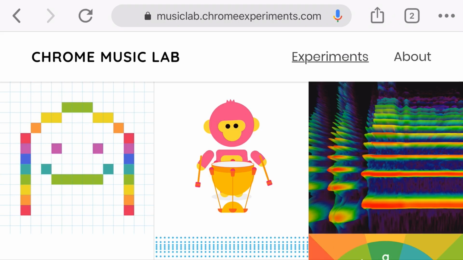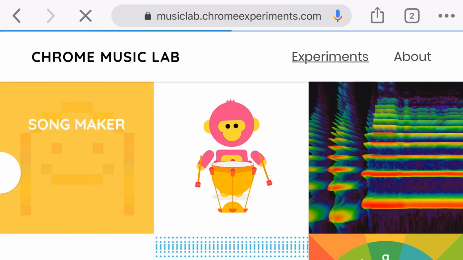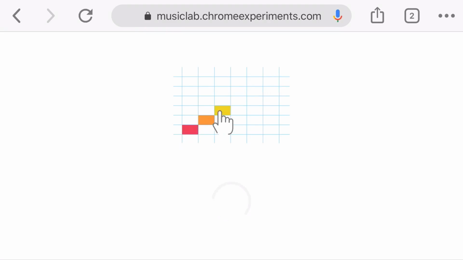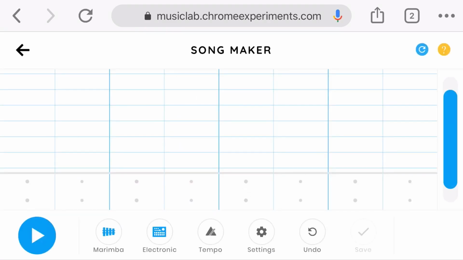You can save your songs. Don't get excited, you can't export them. Sorry, don't want to bury the lead there. We can't export this as MIDI or anything cool like that, but you can save the link so you can share your song. So we're back here in Songmaker.